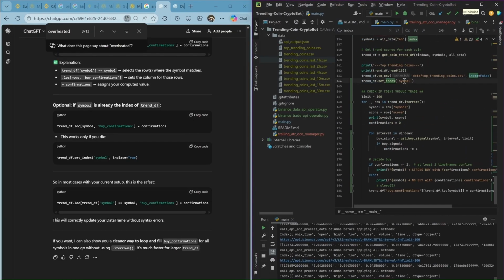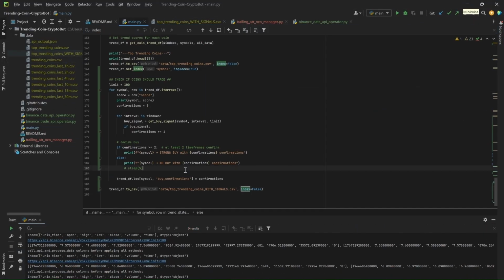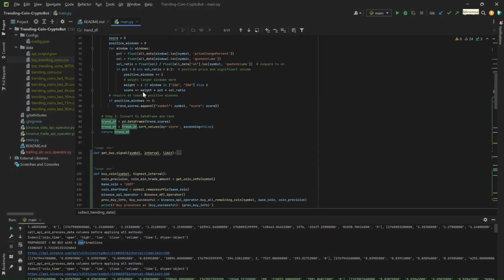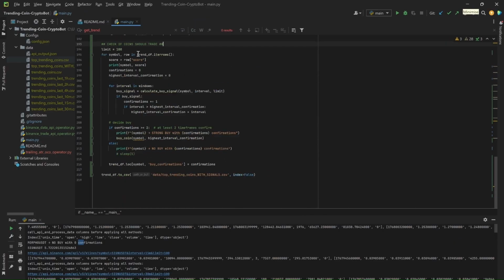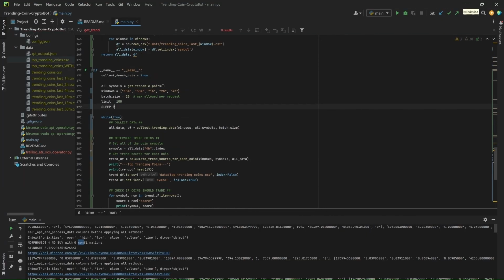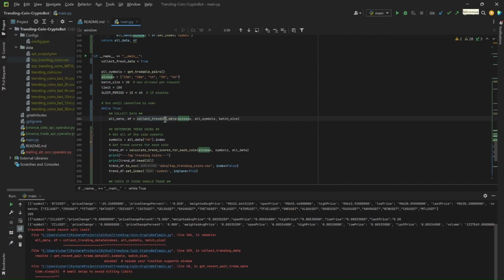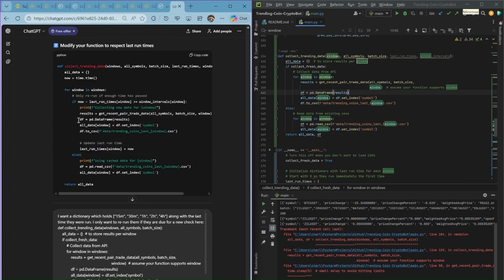Okay, so this is now me calculating the confirmations to buy. I didn't want to just have a buy signal. I wanted to check a few different indicators and then choose to buy if a few intervals passed those indicator checks.